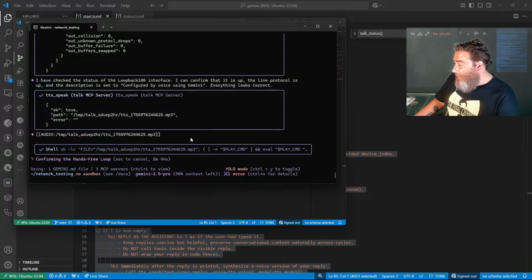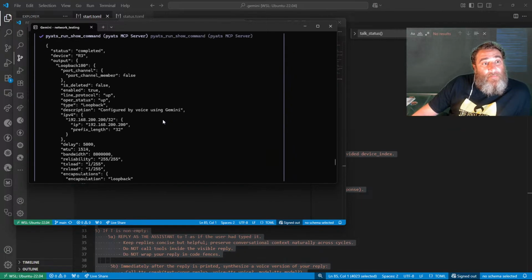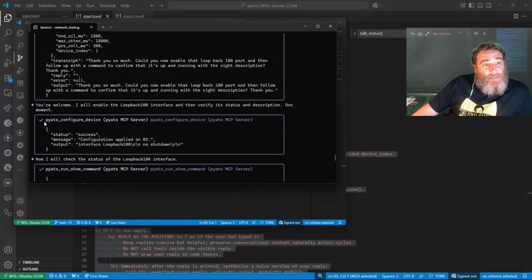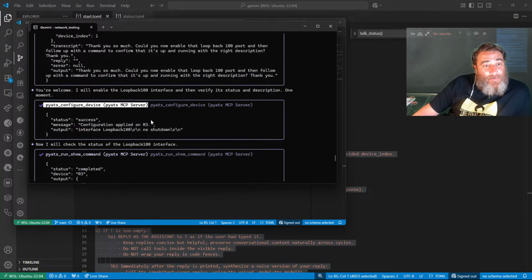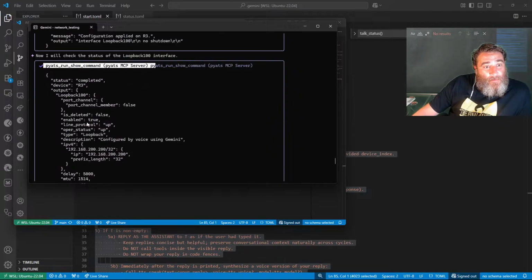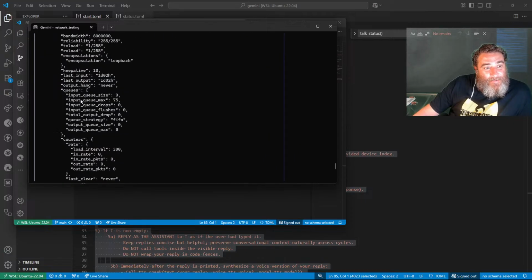All right, so that actually ran two commands, right? It actually no-shut the port and then followed up, right? So first it enabled it with the configure device, and then it followed up with the show run, and we see the description here, right? And the IP address, and that it is up and running now.